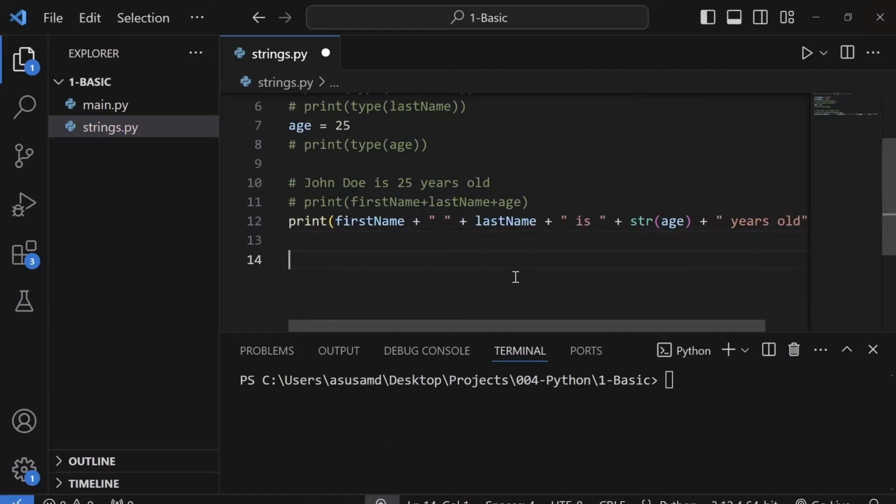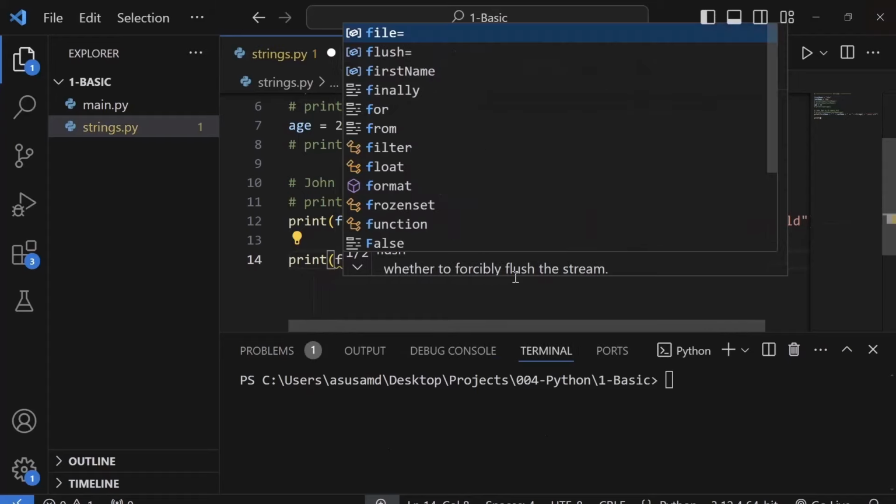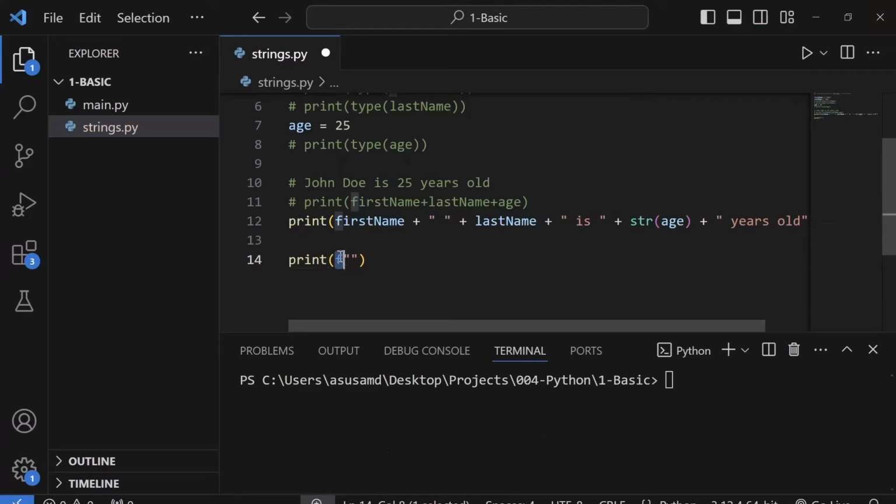How? Here I say print, and inside this I say f, the letter f, then double quotation. When you use f in front of a string literal, in front of the string value, it means you want to format your string. And inside this double quotation, that is the string value, you can use variable names too. You can use, for example, first name, last name, and age too. How? I want to have something like this in the output.